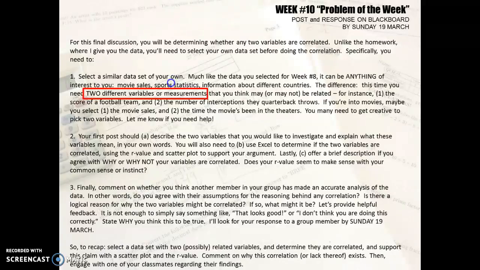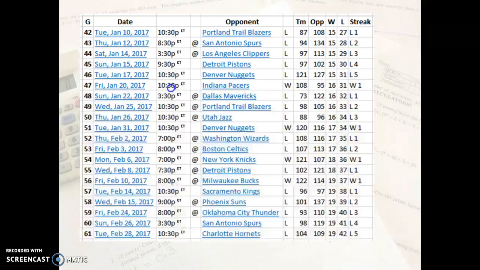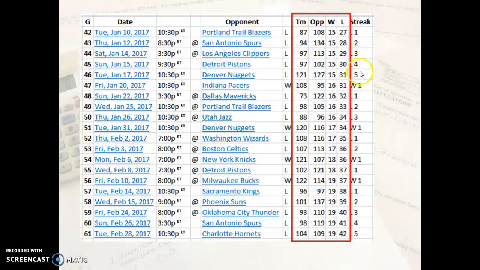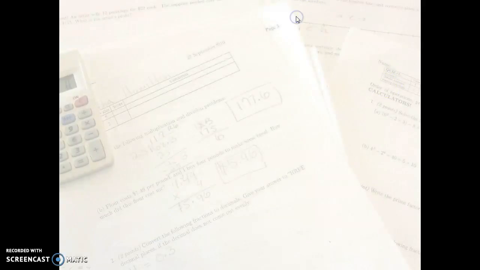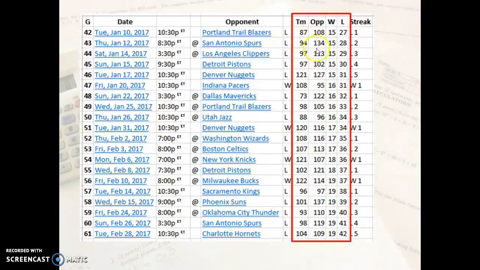I am looking for two different numbers. So what do I mean specifically? I mean, for instance, here's my statistics for the Lakers. If I need two measurements, when you look at all these numbers, you need to pick two different columns. For instance, the score here and the opposing team score. You need to pick two different numbers. Okay? Not two numbers going this way, two numbers going this way. So the team score and the opposing team score.